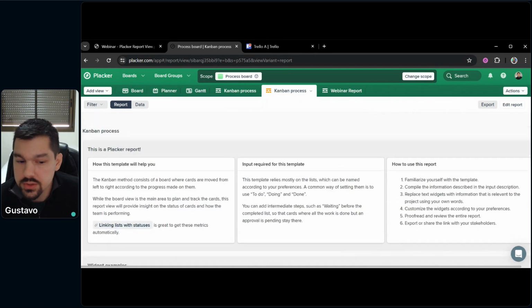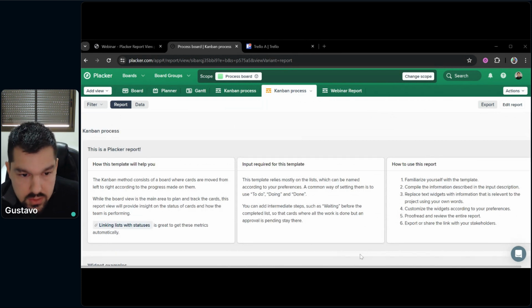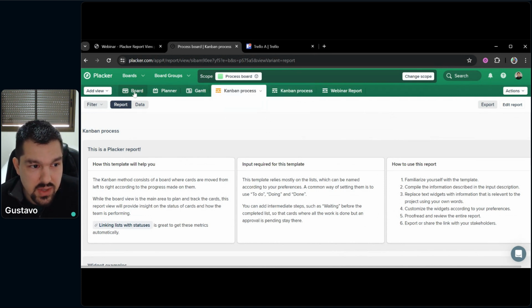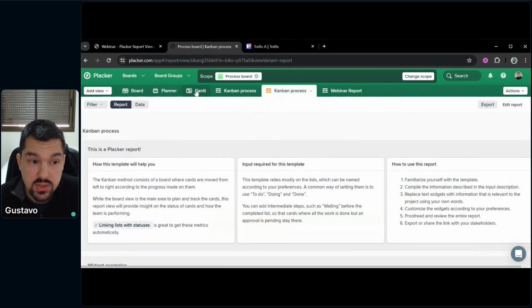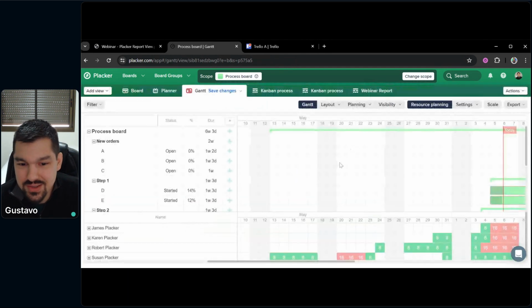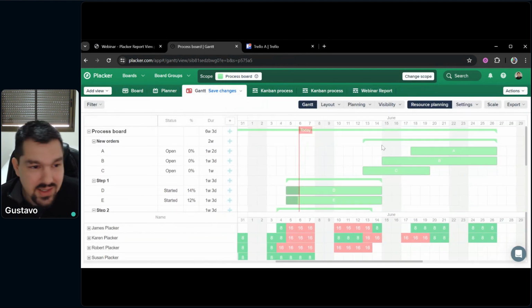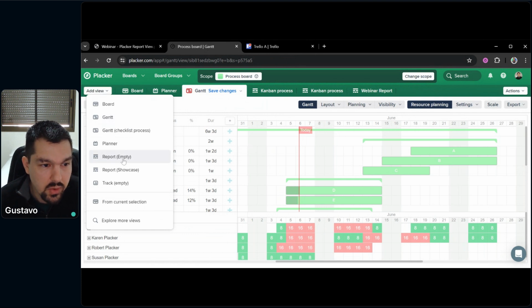Okay, so now I'm going to show you how to create your own report. Okay, so if you want to start from scratch, you can also add a new view. As you can see, we have many tabs here. So we have the board tab, the command process tab. We have also the Gantt tab, which is a very interesting view, which is not the topic today, but just to highlight that. But you can click add view and click report empty.